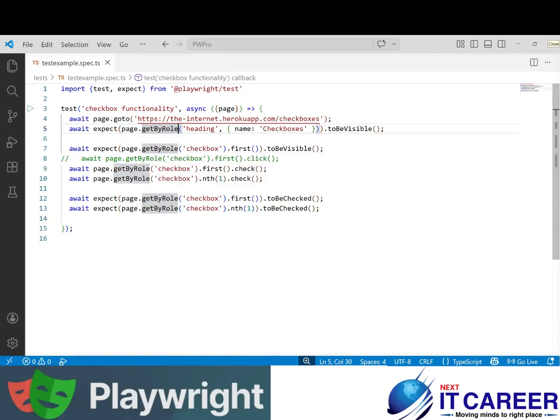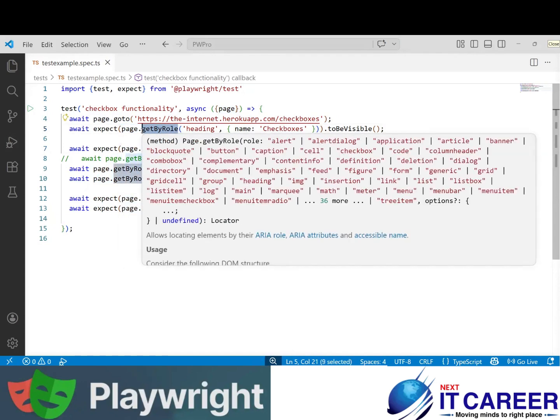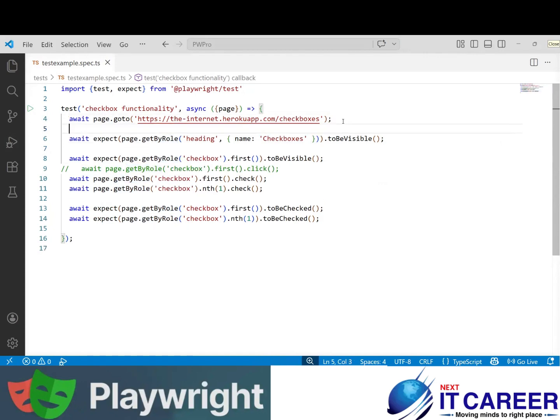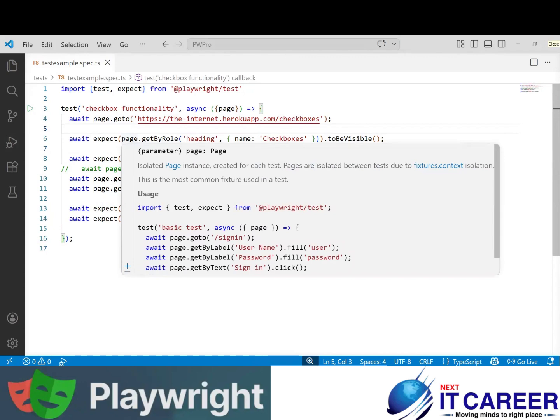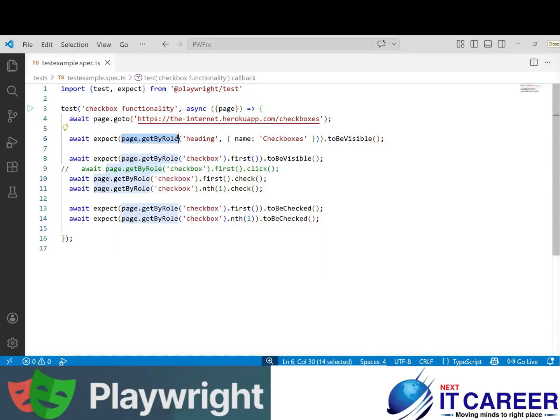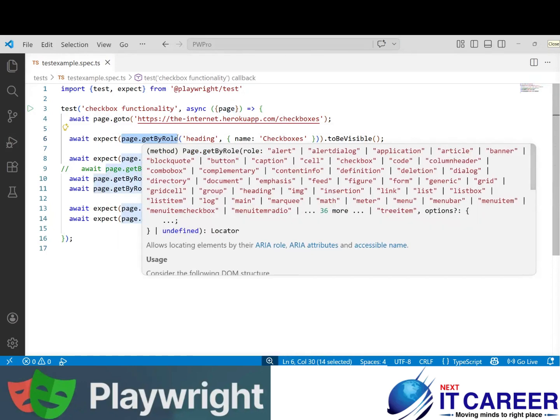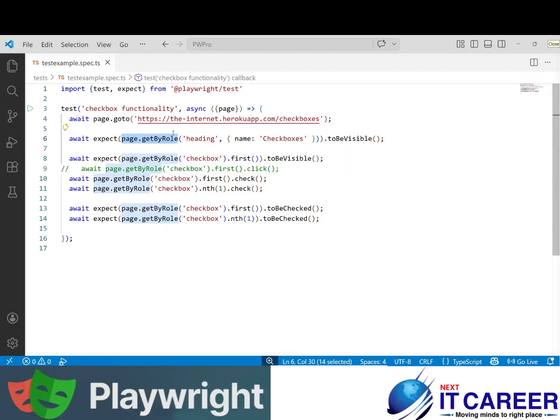getByRole is one of the Playwright inbuilt locators. Here you no need to write any XPath or CSS path like Selenium. So the Microsoft team has made our work easier. They provided some inbuilt locators. Use those locators to find the elements based on the name of the control and based on the attributes.